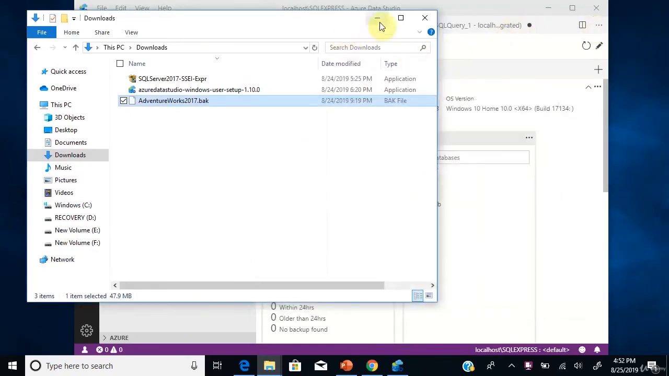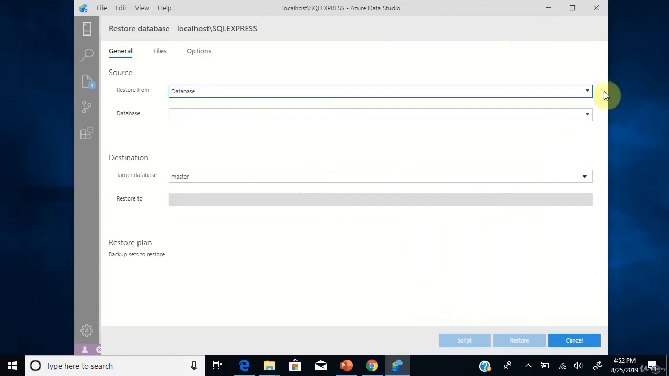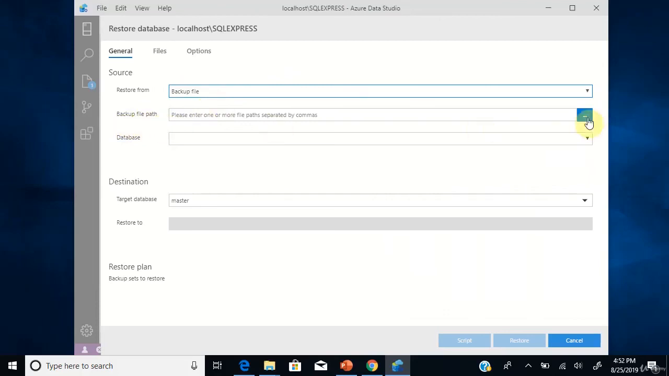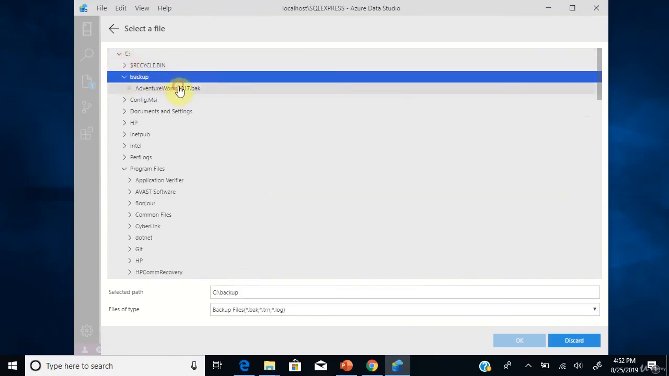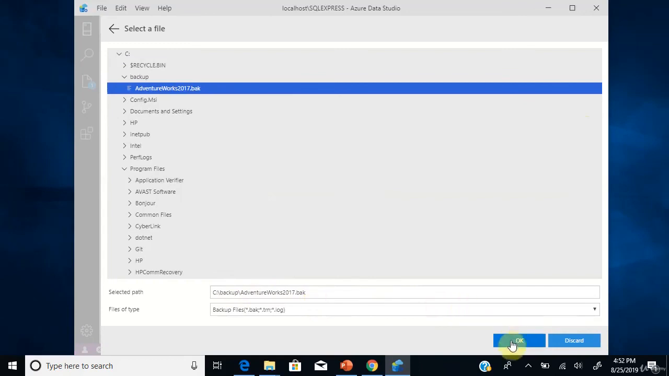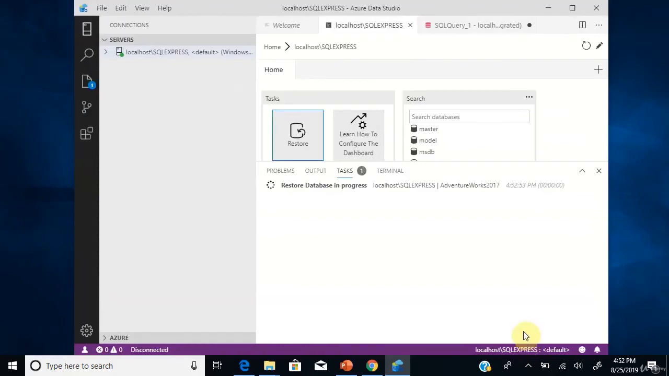Now back to the Azure Data Studio. Click Restore and choose the backup file as option and choose the file path, the C drive, backup folder which I created. I have this backup file. Click OK and leave the names as default. Click Restore. You can see the database getting restored. It will take a few seconds and you can see the database successfully restored on the SQL server.